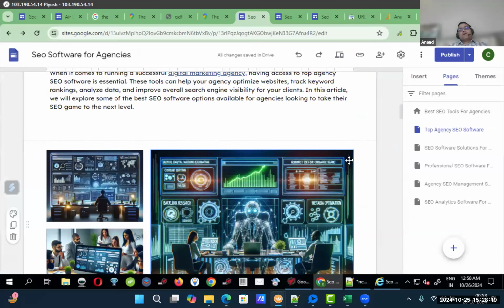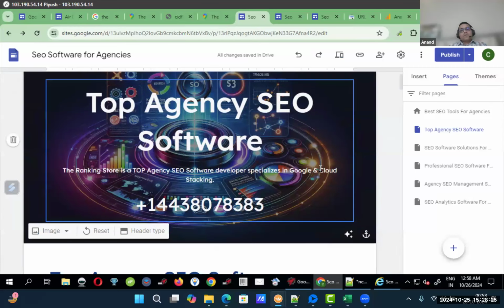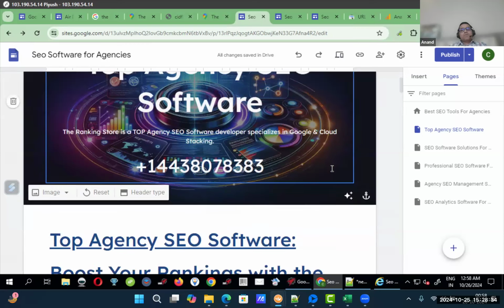So this is about the entire process, how we do the G sites. We only took more time because we were going through the process. But once you have the process, I think it takes like 20-30 minutes to do these manual parts.